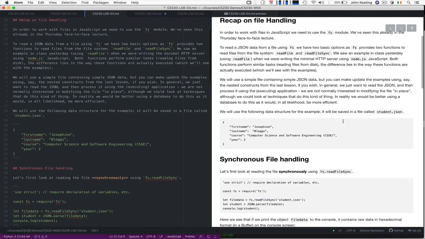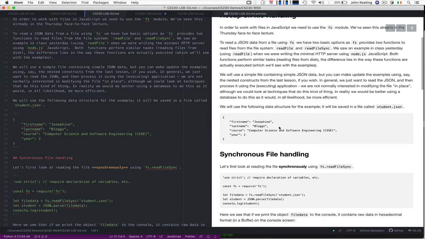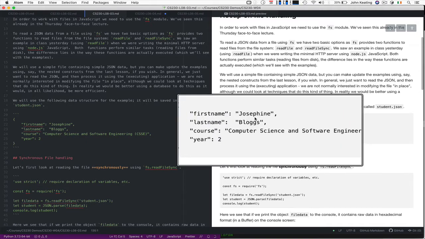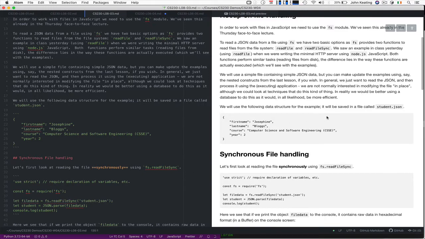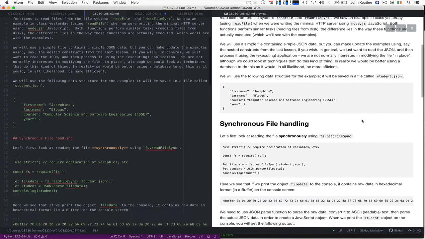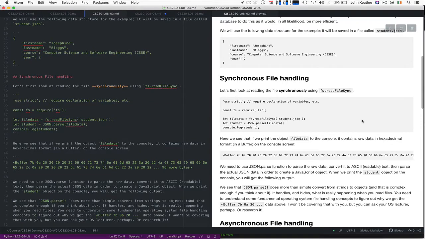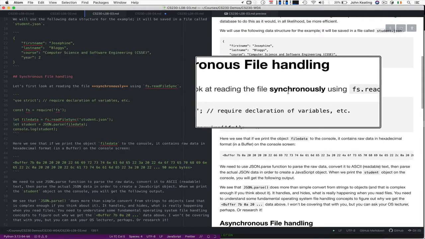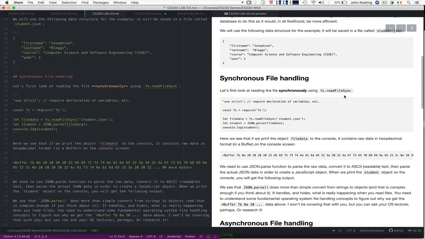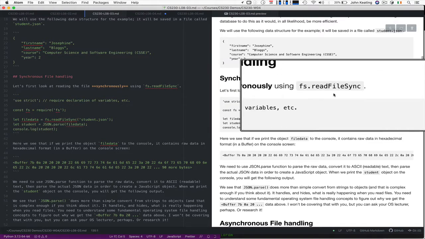So we're going to look at a very simple file. It contains a simple piece of JSON data, and we know it can be more complex, and we can work with more complex stuff and iterate over the resulting objects when we convert them with JSON.parse. But for now, we just want something simple in a file. Here's the file, and I've called it student.json. The difference between the two functions relates to synchronous and asynchronous file handling. We're first going to look at the synchronous one because we didn't look at that yesterday, and that means fs.readFileSync.